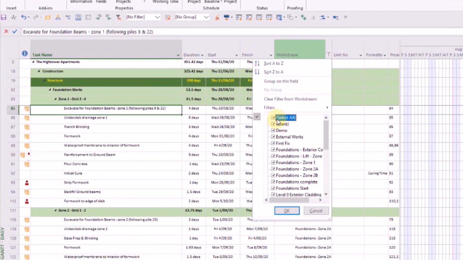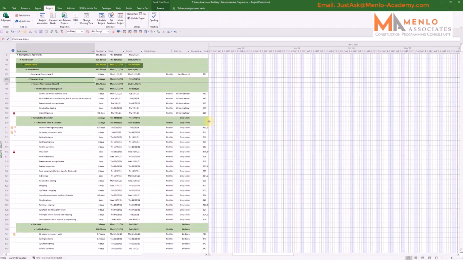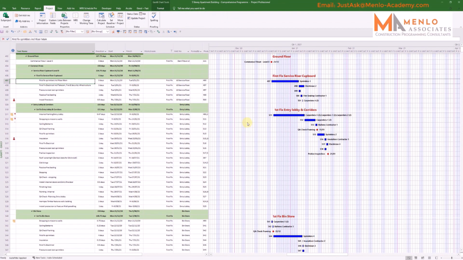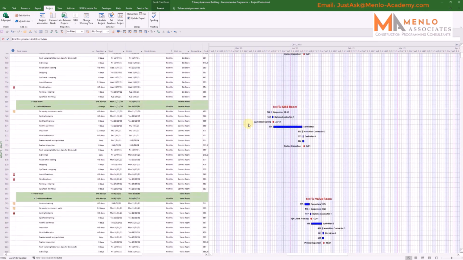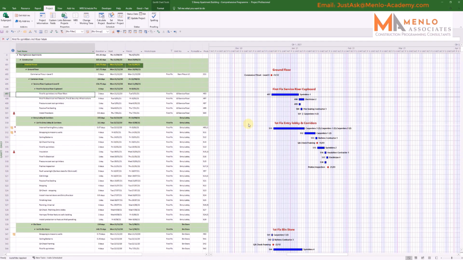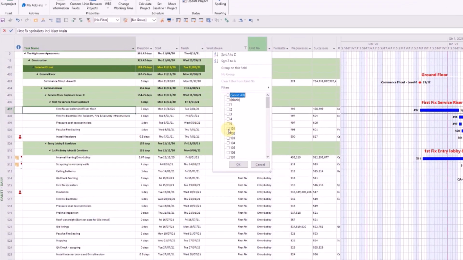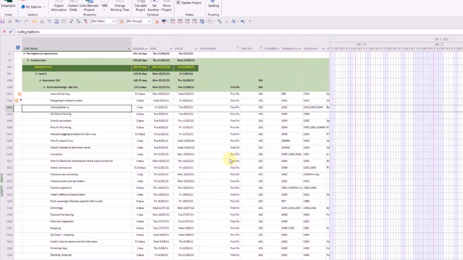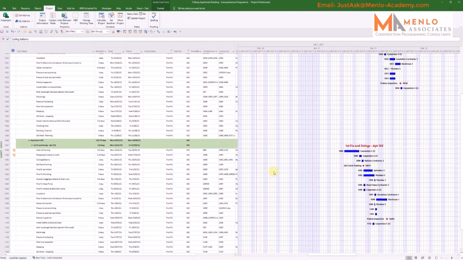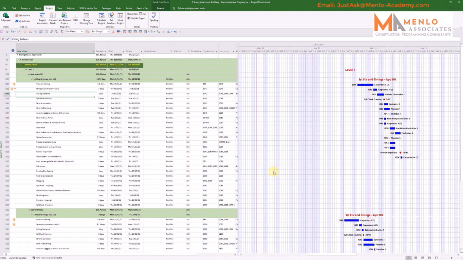Okay, so we want to look at first fix works. So now this is all of the first fix works for every apartment. We can filter on from this. Say we just want to look at the first fix in apartment 101 and 102. Now I'm only looking at the first fix works for those 2 apartments. So by using filters, you can very quickly zoom in and out of the program and only look at what you want to work on.